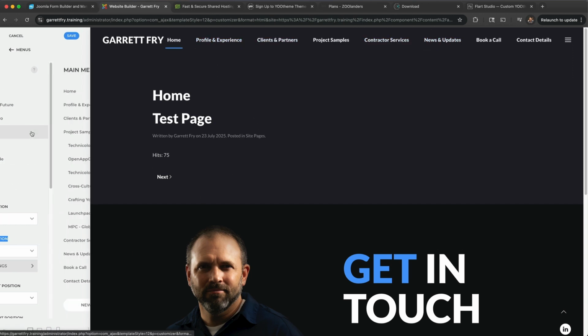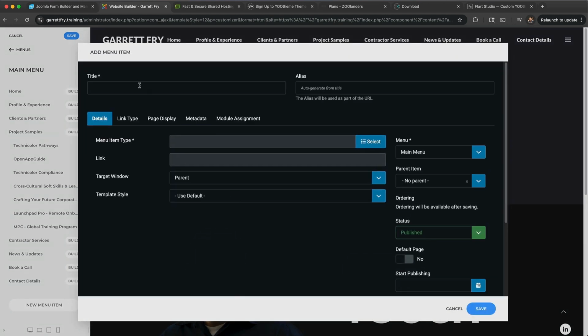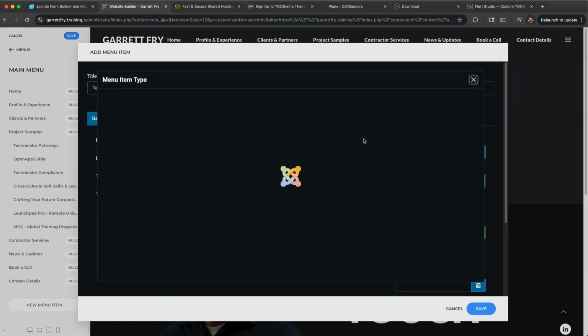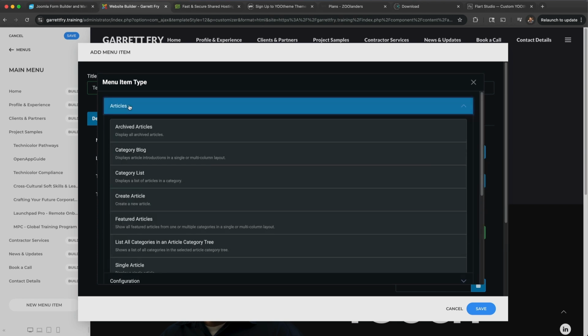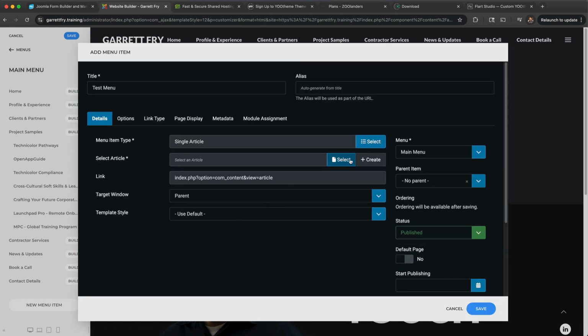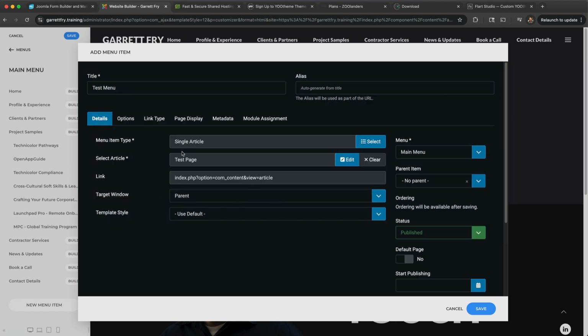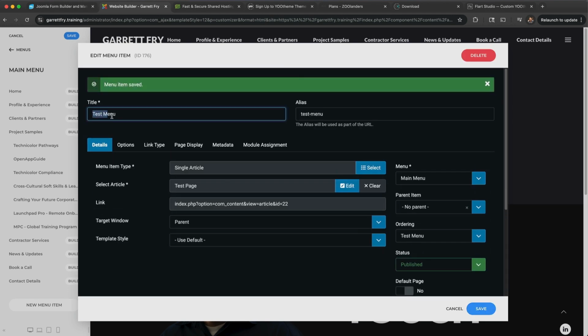So if I went over here to the main menu and I said add new menu item, then I would say my test menu right here. Then I would click on the menu item type right here, and I would go over here to articles, single article, and then I would find that article that we just created. So here we go, test page right there. And if I click save, now I've created a menu item and I've attached it to that article.